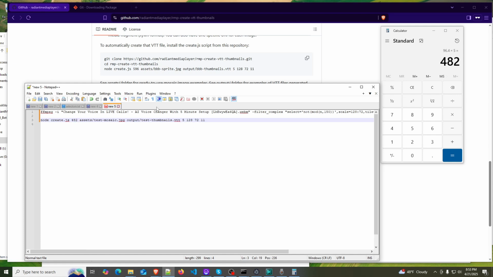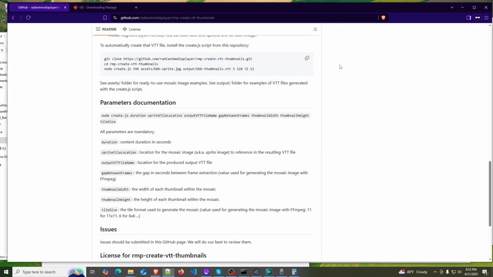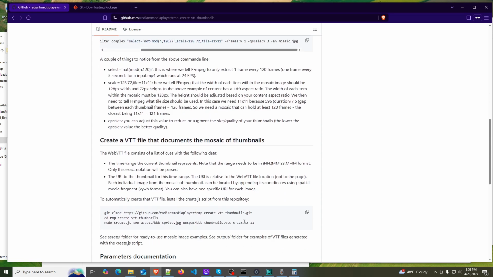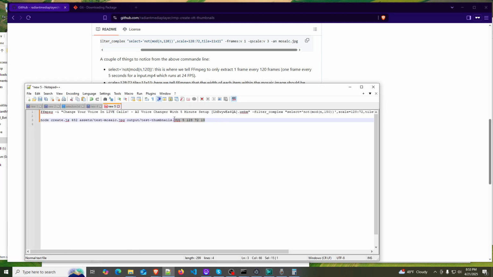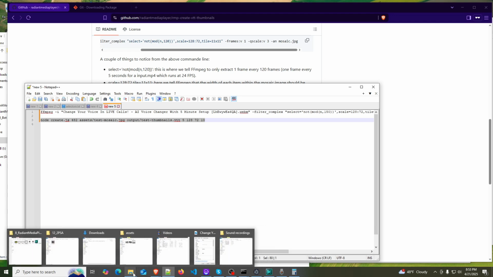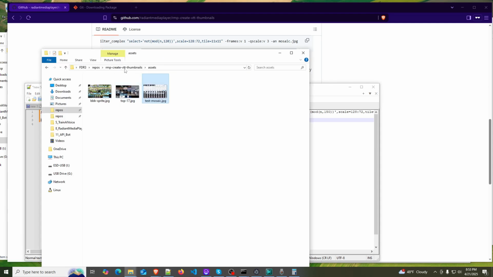And I believe none of this other stuff needs to be changed except for this last one. I believe that 11 is where that came from, but this 72 and 128 is the size of the tile, and that's 5 seconds, I think. So I think that should be it as far as generating the VTT file. So we need to be in that directory here, and let's try it out.